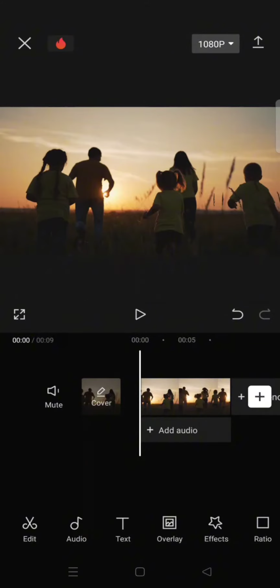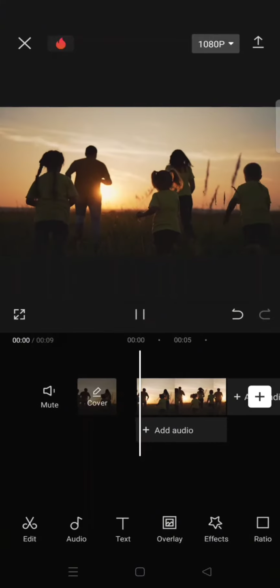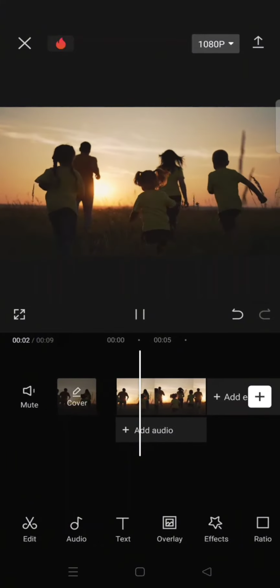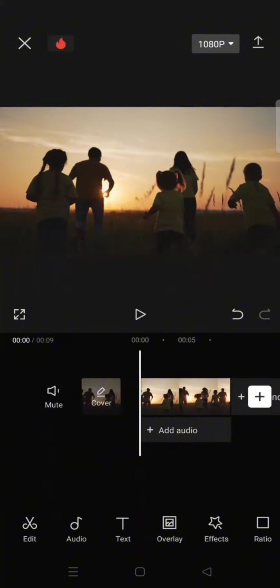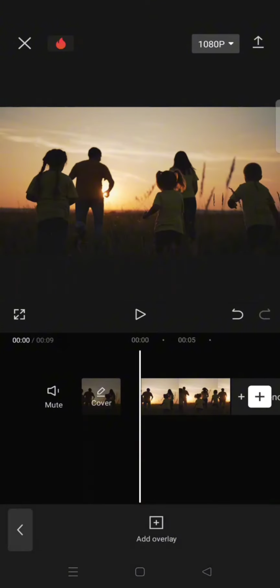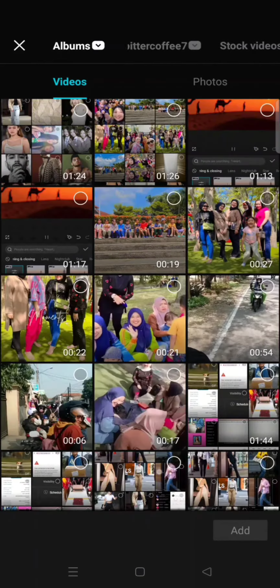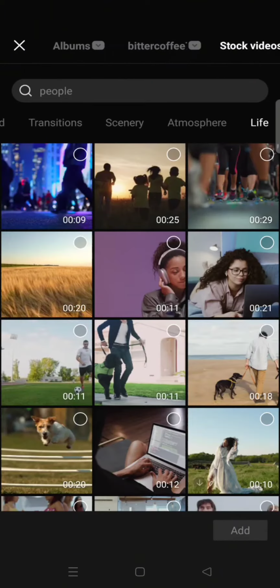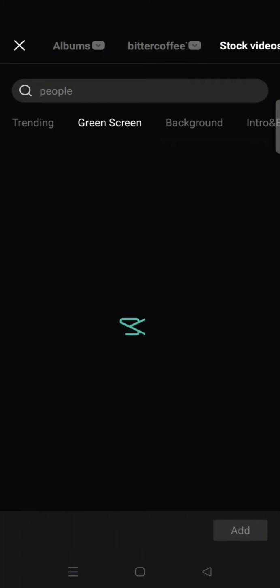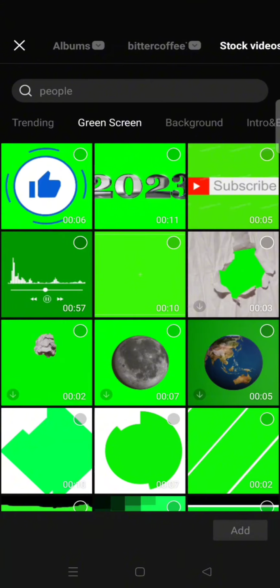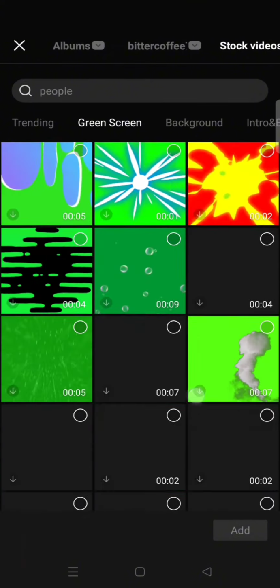On today's video, I'm gonna show you how to add a green screen retro TV frame to your videos on CapCut. So here I already imported a video, and to add the green screen TV frame, you can just go to the overlay, add overlay, and then go to the stock videos. And in here, swipe through the category, click on the green screen, and now find the TV frame. So just scroll down. Okay, this one.